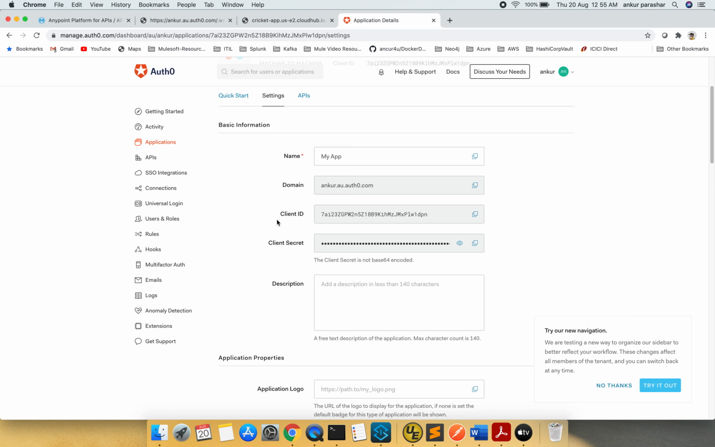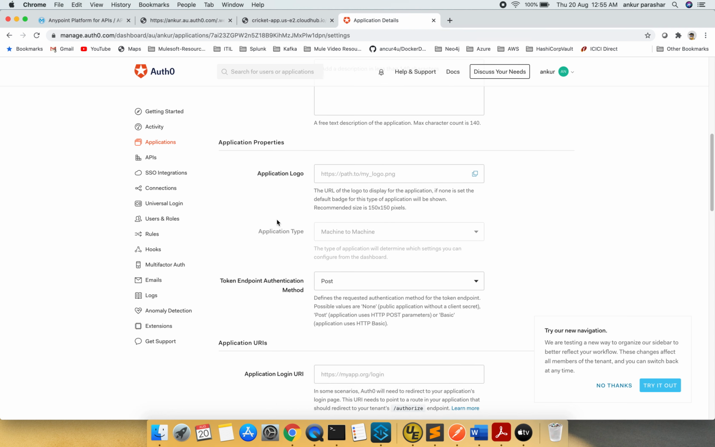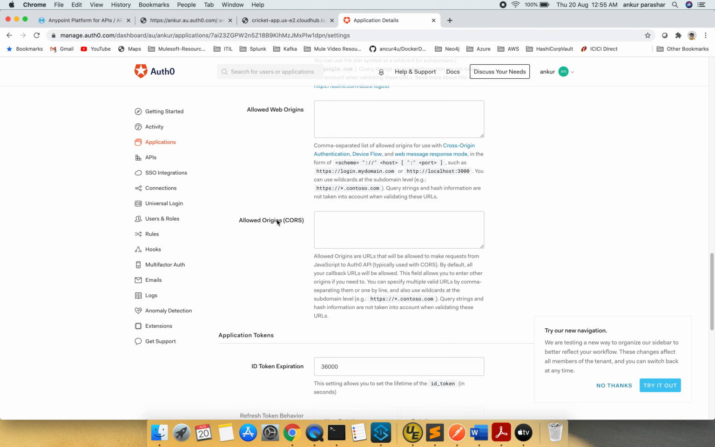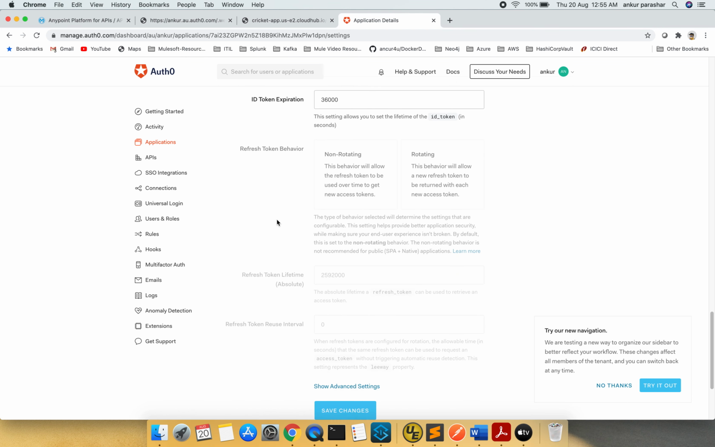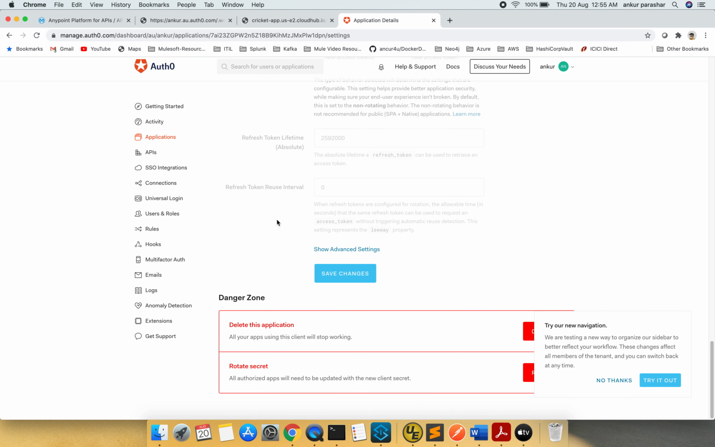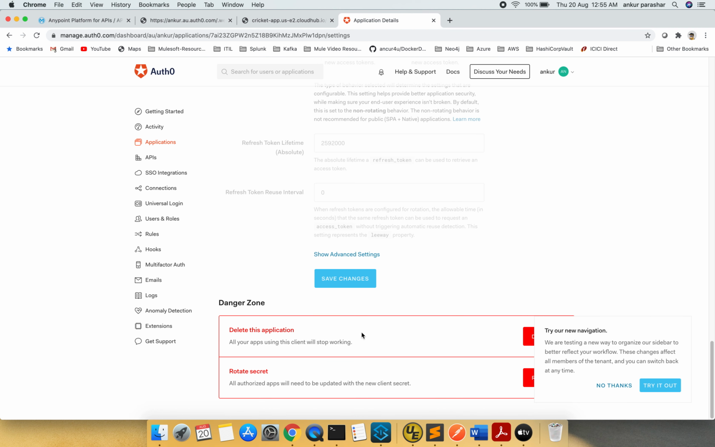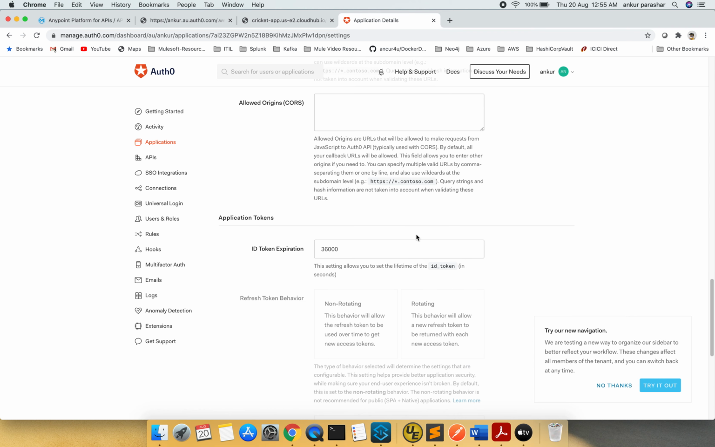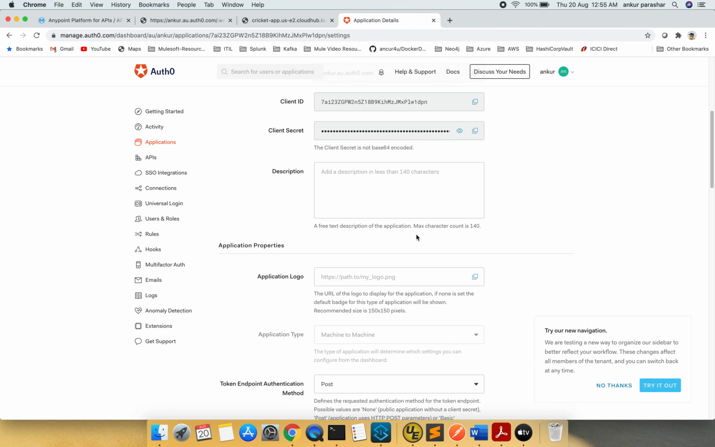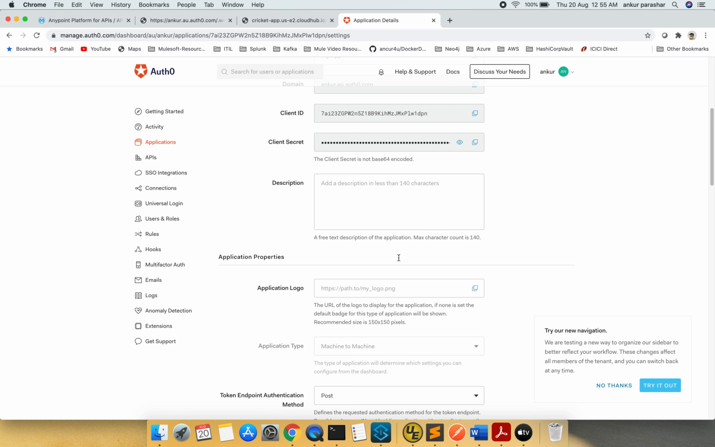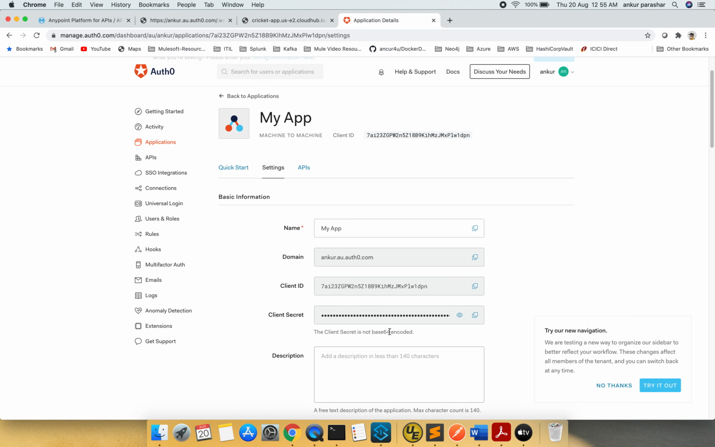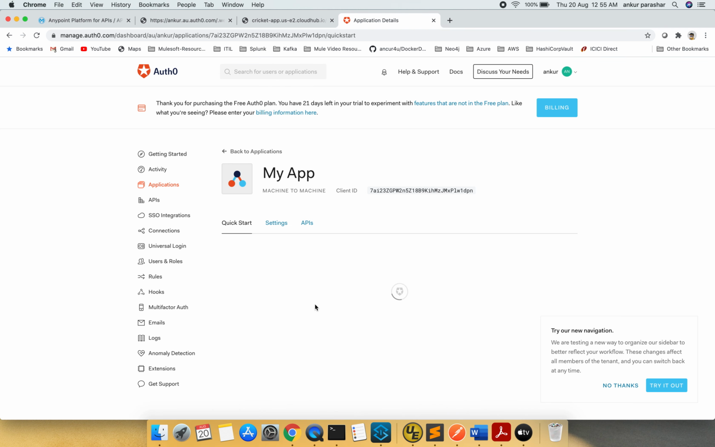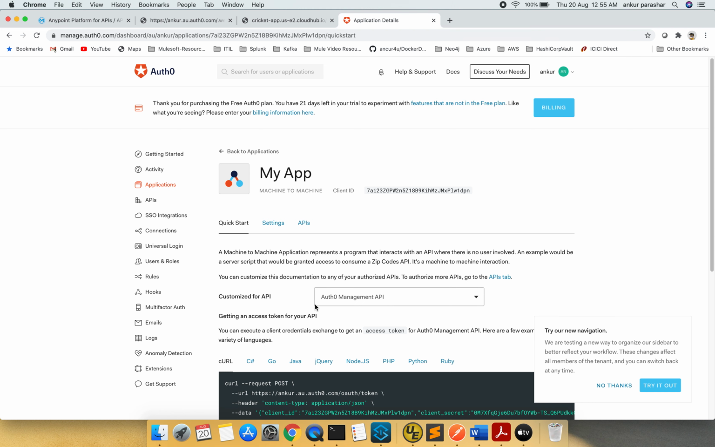But just keep this in your mind, this is the particular page from which a lot of things can be covered, and if it is not being used, you can delete the application. You can also enable the rotation of secret, but currently it is out of scope for now. Token endpoint authentication method will be post. Okay, and you can refer to the quick start guide as well if required.